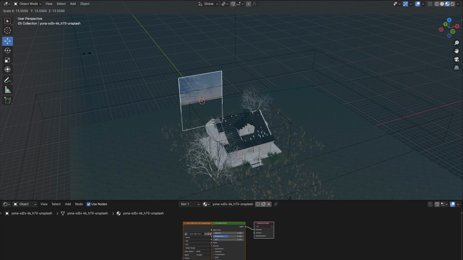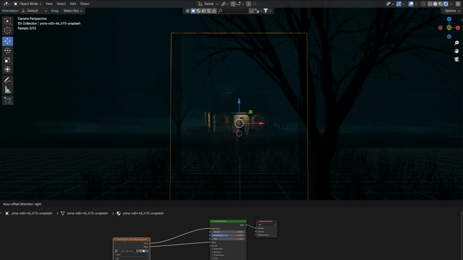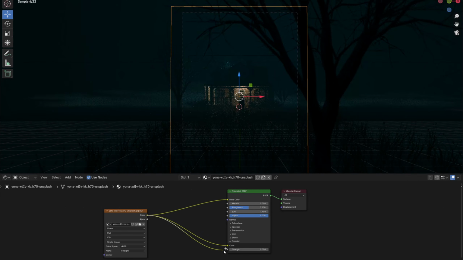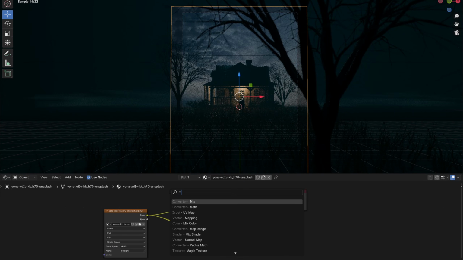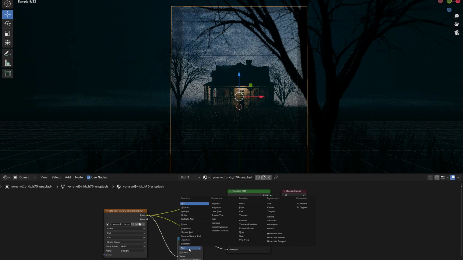If we place the image of the sky in the background and plug it into emission and emission strength, the image will emit light. The amount of light it will emit depends on the emission strength, which we can control with the math node set to multiply.